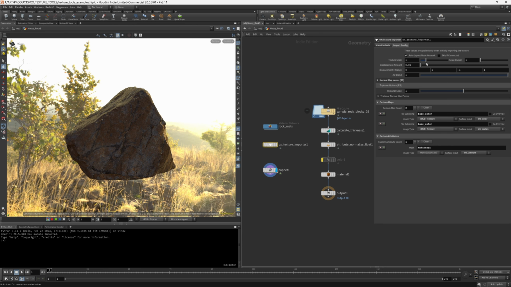In the import config, we have the ability to add custom maps. The substrings can match any map within that folder and can be imported and connected up to any of the inputs for the Redshift material surface node. And we also have this ability to add custom attributes. I have calculated some thickness here and have attached that to the subsurface scattering. The MS is subsurface scattering, and this is the amount.